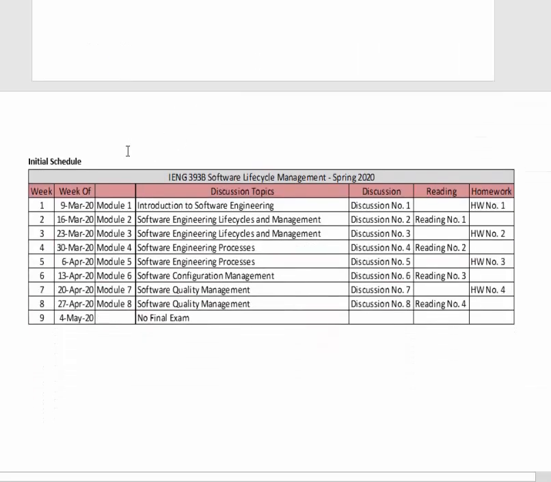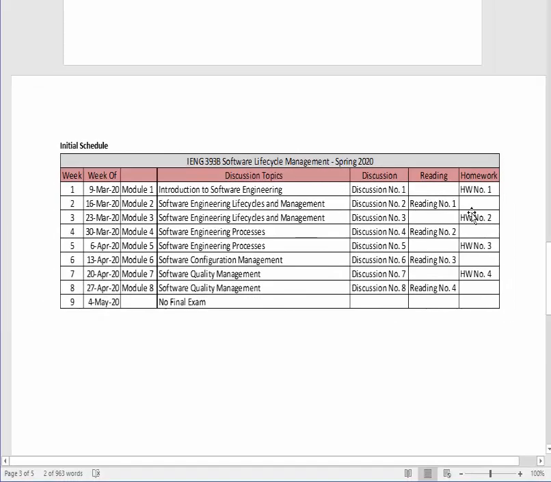And then here's the initial look at our schedule. Initial schedule for the class. It's broken down by weeks. We have 8 weeks for this class. So week 1, which is the week of March 9th, we'll be going over module 1. It's Introduction to Software Engineering. You will have discussion number 1 due, and you will have homework assignment number 1 due.